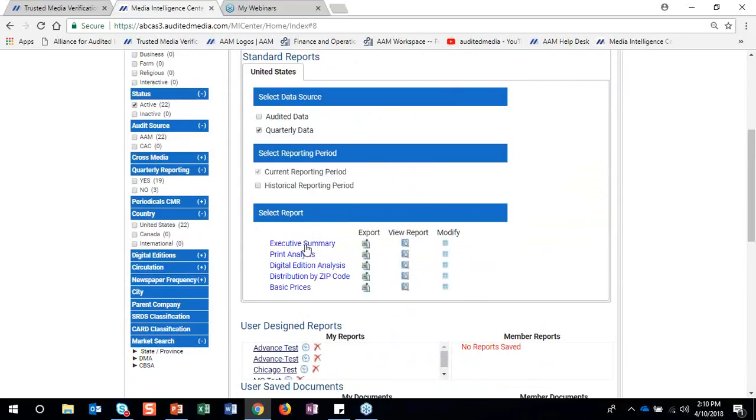The first is executive summary. You have three options to access reports using these reports listed here. Your options are export, view report, or modify. So what export does is it automatically exports the predetermined column headers into an Excel file. So if you want just kind of the top line information and you wanted that quick exported right into Excel, just click that export icon.